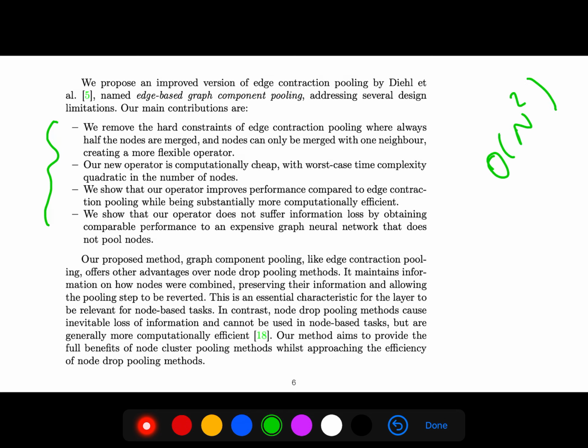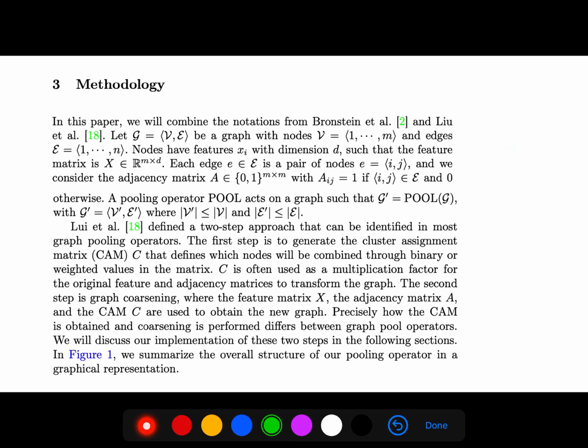We show that our operator improves performance compared to edge contraction pooling while being substantially more computationally efficient. We show that our operator does not suffer information loss by obtaining comparable performance to an expensive graph neural network that does not pool nodes. So when we have a pooling operator, we have another graph with probably much fewer vertices and edges.